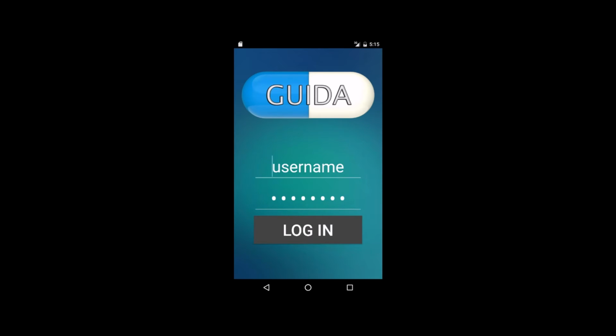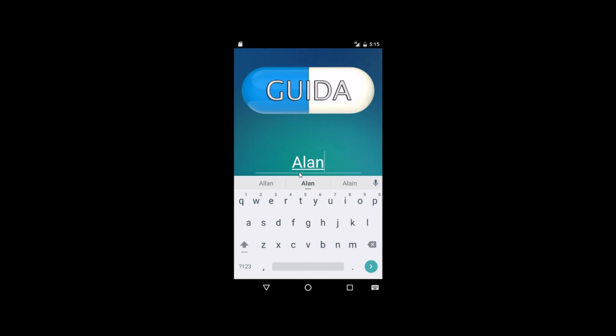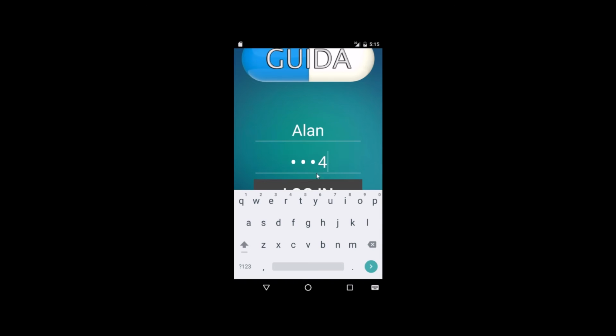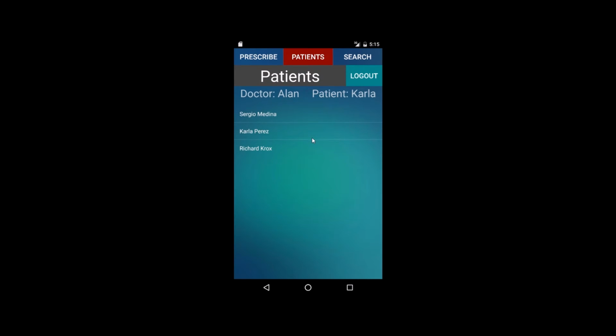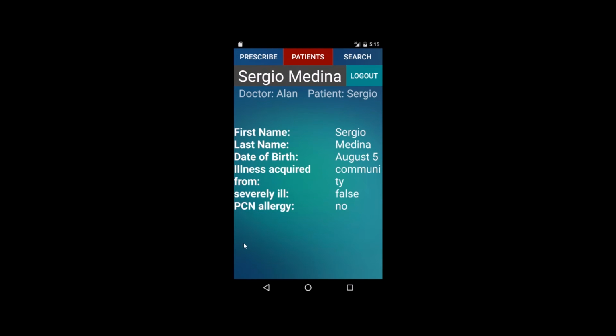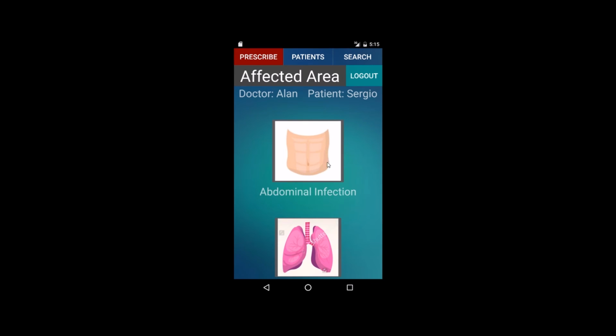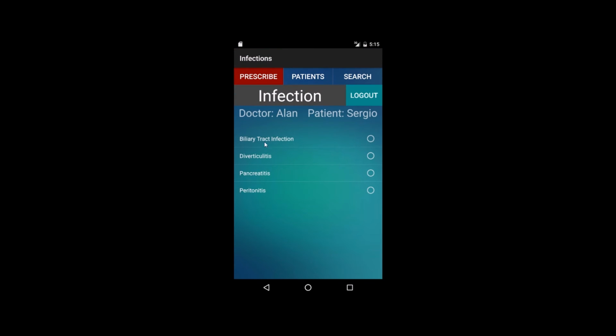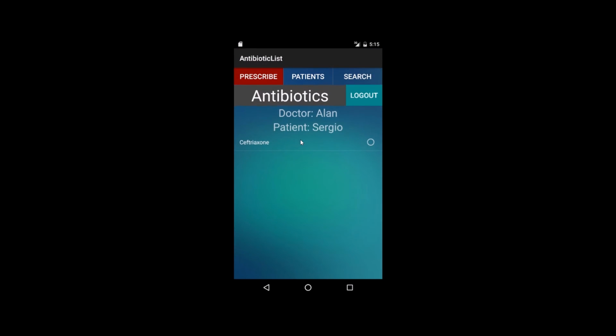Here's a quick demo of our application. I'm going to log in using my username and password. Here I have a list of patients. I'm going to select Sergio. Here is his patient information. Now I'm going to prescribe him an antibiotic for abdominal infection. I'm going to diagnose him with biliary tract infection.